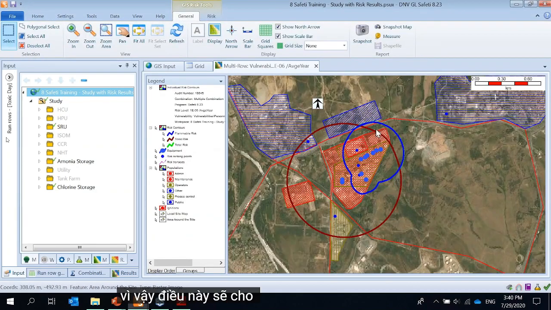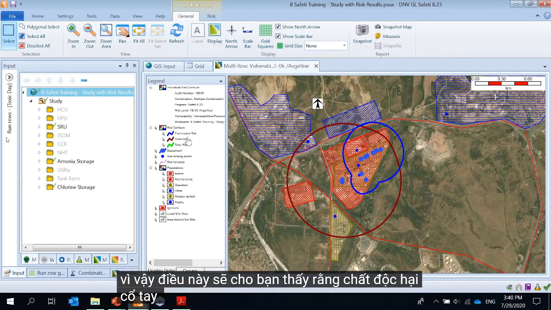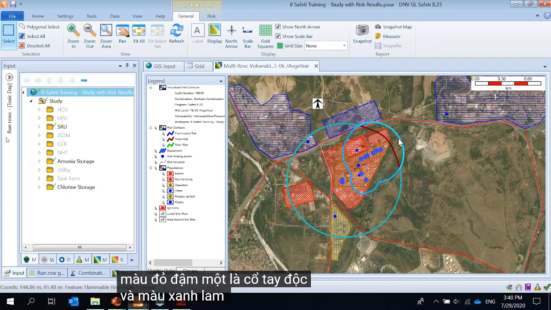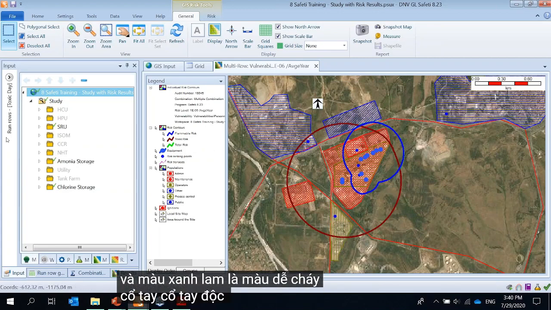So this will show you that the toxic risk, the dark red one, is the toxic risk and the blue one is the flammable risk. The toxic risk has a larger area than the flammable risk.